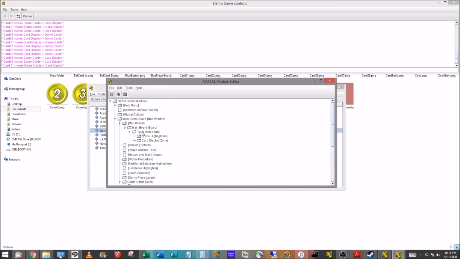And then finally, we've got the multi-zone grid and the hex grid inside of it that we've added so it locks our cards in place.